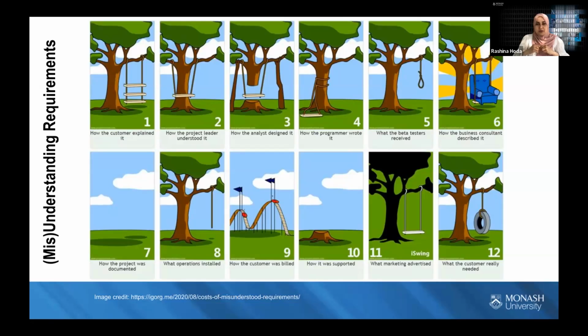You definitely don't want to do that as software teams. You do want to document your project. What operations installed, which is also hilarious. And then how the customer was billed. So obviously this is a funny take, but some of this hits true in certain ways. The customer was billed for a rather sophisticated roller coaster where it wasn't exactly what was delivered.